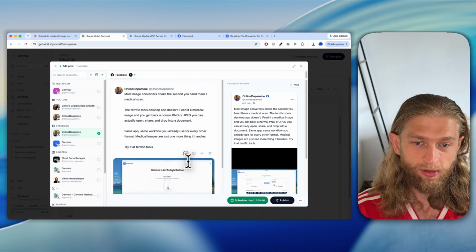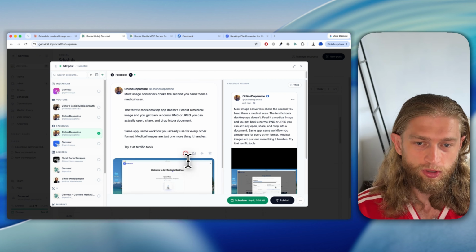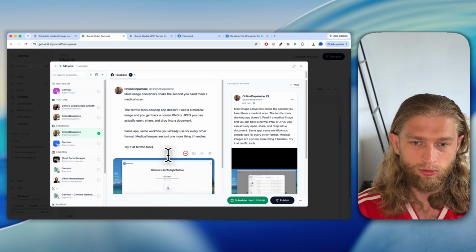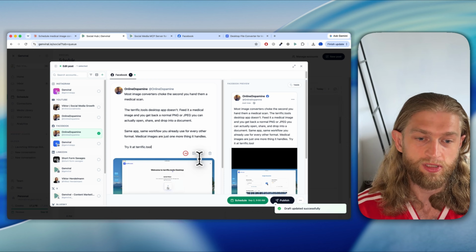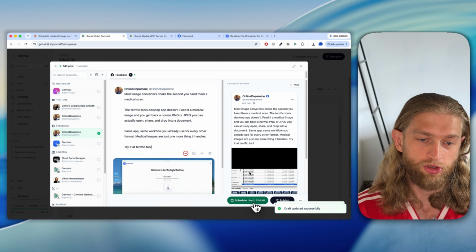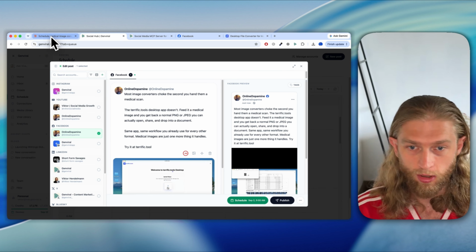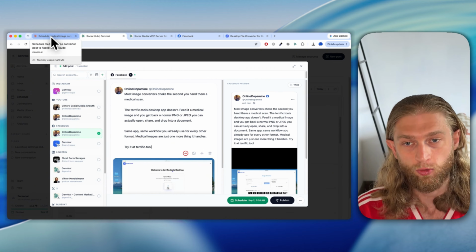As we can see, for example, Facebook, there seems to be an issue in terms of too much text. So I would have to remove some of the text to be able to match Facebook's limitations. And then again, I could adjust it, reschedule it. I can also ask Claude. Again, the freedom is really and totally yours.